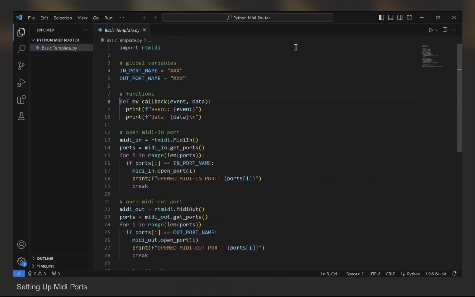And then we've got a function. We've defined a function called MyCallback. This will be called whenever we get an input MIDI message. We need to set that callback, and I'll show you how we do that in a moment. But all it does is print out the two different arguments that go in.